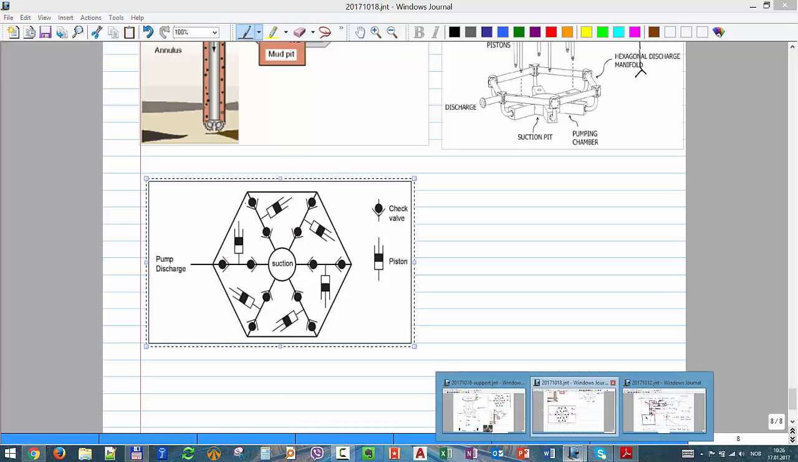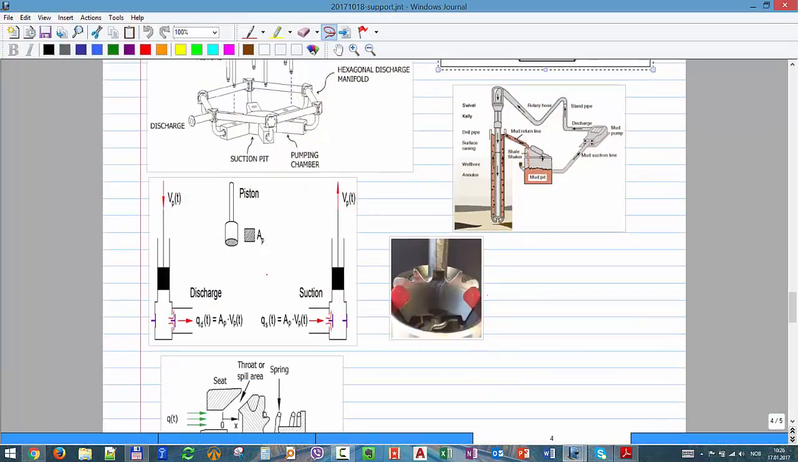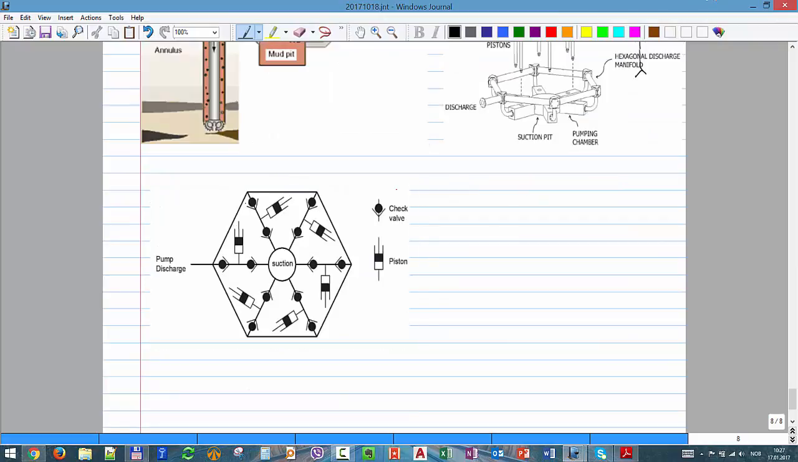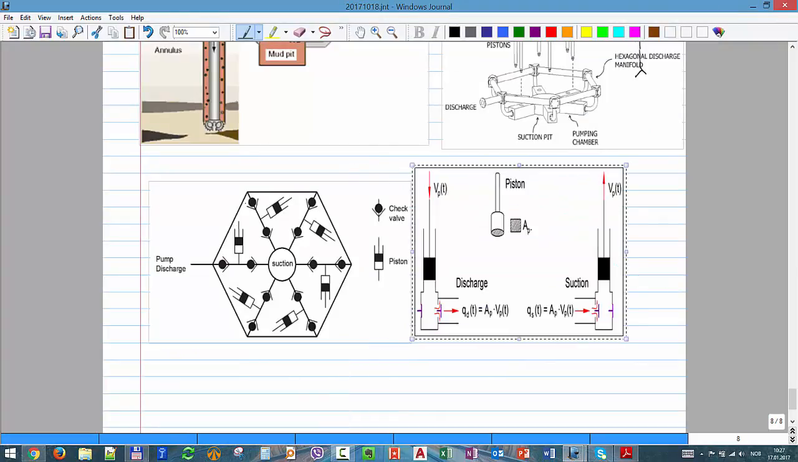Let me just put a figure. For those of you with a mechanical engineering background, that sounds very, very familiar. Okay.